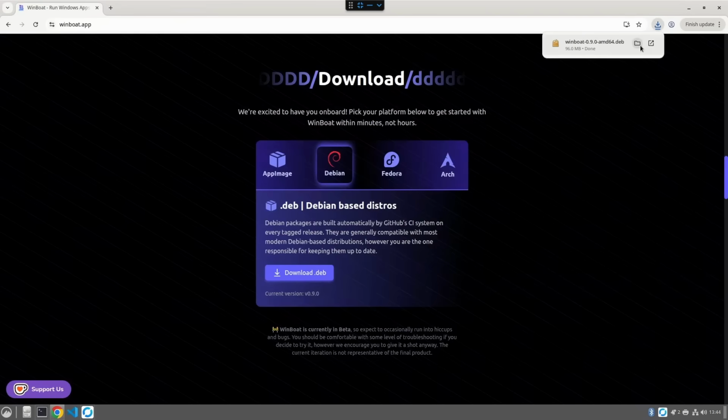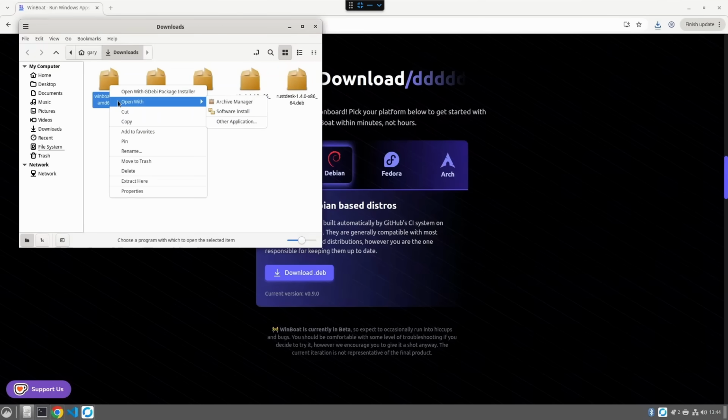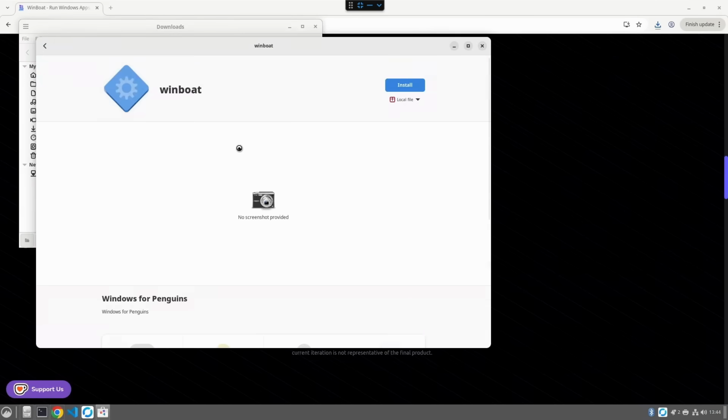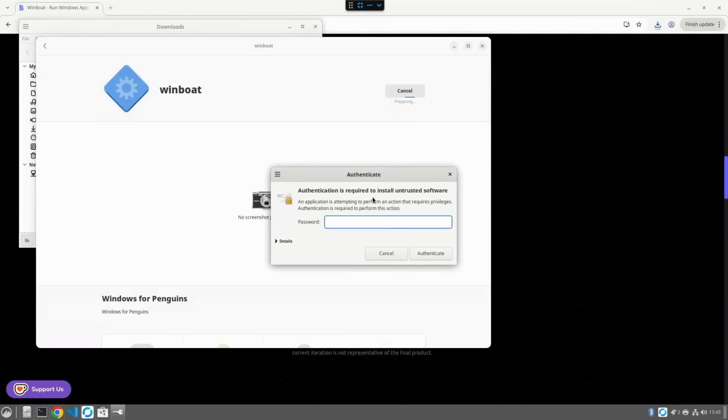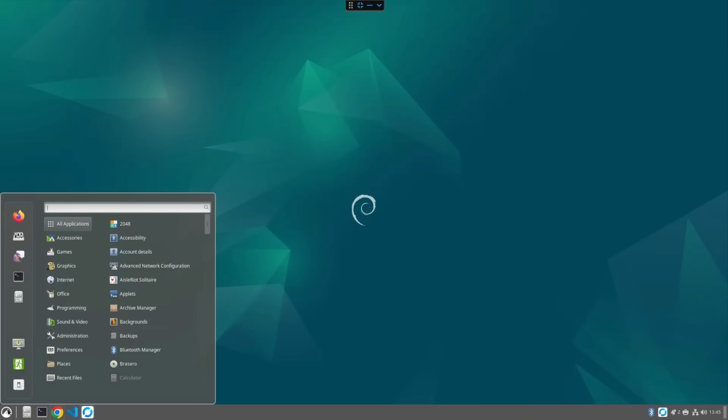Once it's downloaded, I can see it in my file explorer, and there I can right hand click on that file and actually open it with the software installer, which will allow me to install it directly from this package. So I'll go over and click install. Need to type in my password so that it can run as the administrator, as super user, and that will go ahead and install.